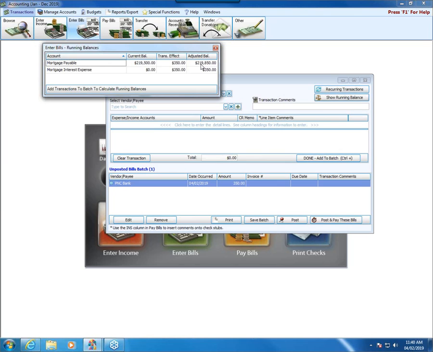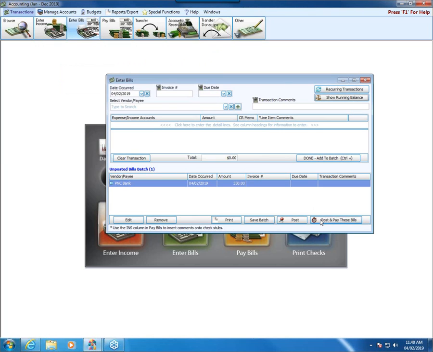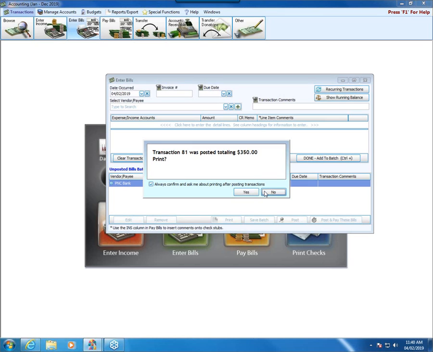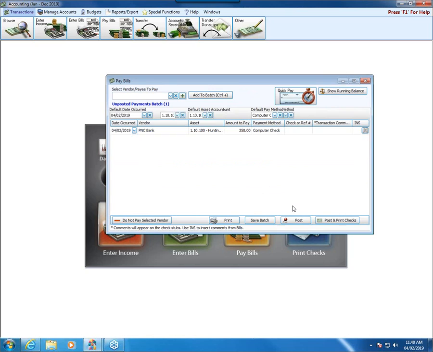We're adding in the $350 to our mortgage payable balance, okay? That amount of that interest we're adding to that principal balance. That's perfect. That's exactly what we're wanting to do. So we're going to go ahead and choose post and pay these bills. We're not going to print our transaction here, of course.